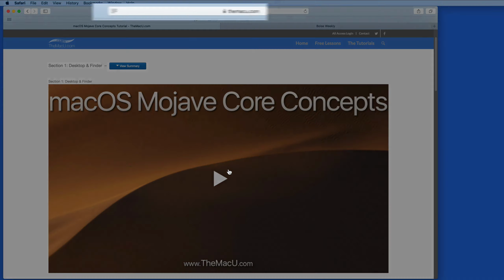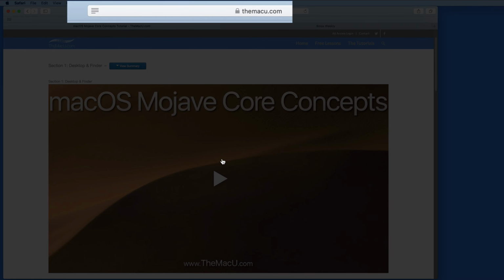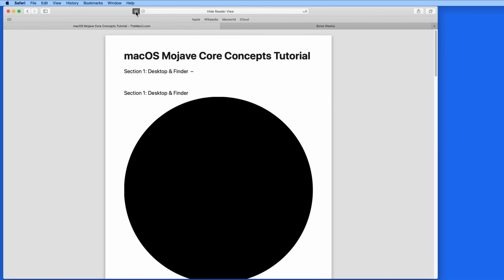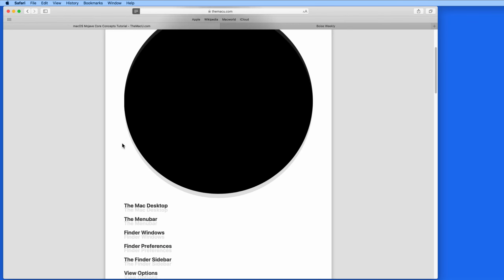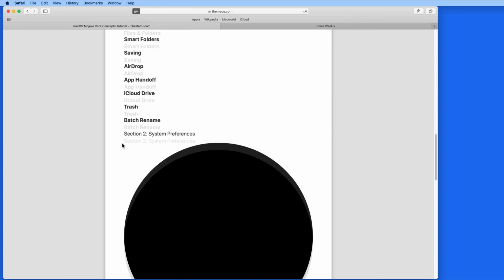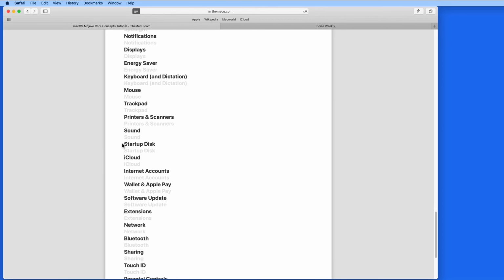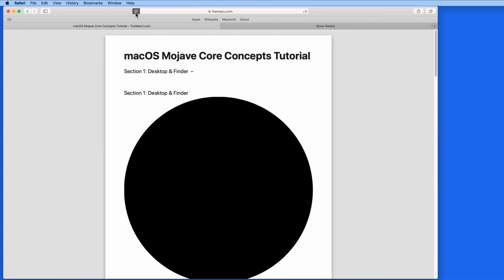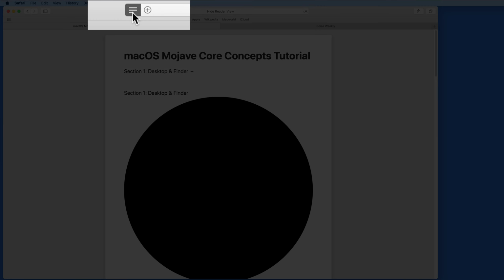Reader View can be turned on and off from up here to the left of the address bar. Activated on this page, and the video is no longer visible. It's replaced by a couple large black dots and a plain lesson list. To get out of Reader View and back to the videos, just click the Reader button again.